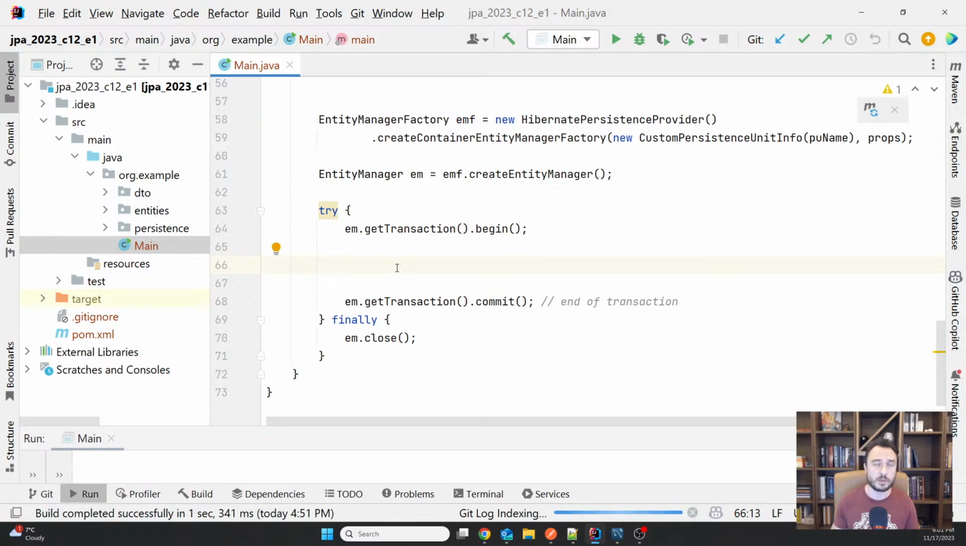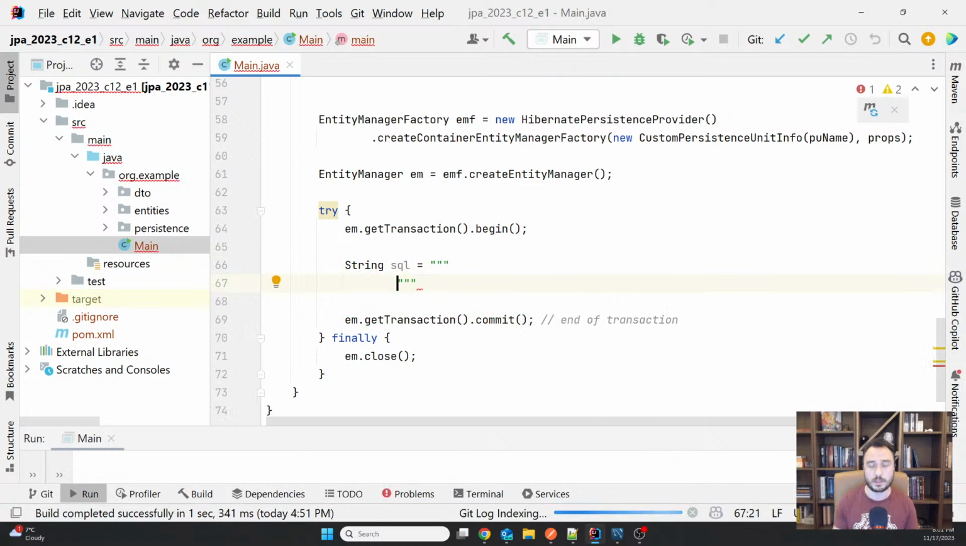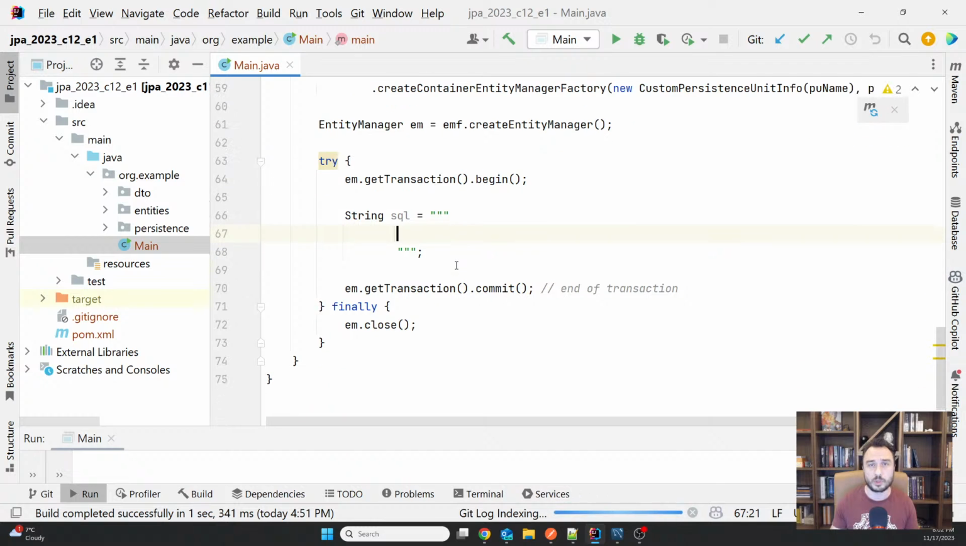But when using JPQL queries, you know we have created them directly. I have also shown you how to use named queries. What you need to know is that you can use native queries as well. What are native queries? They are queries written directly in the language that your DB technology understands.